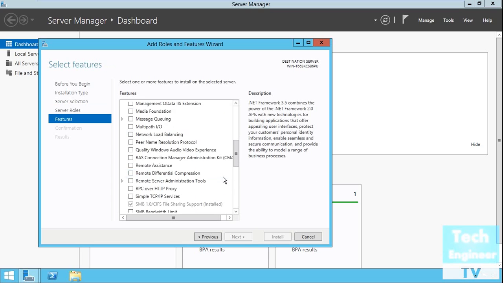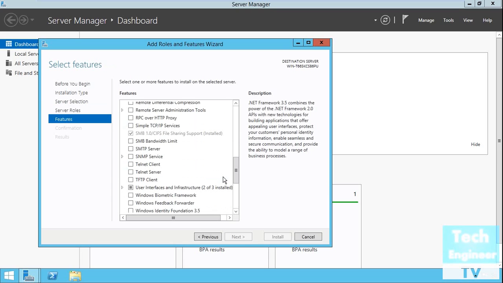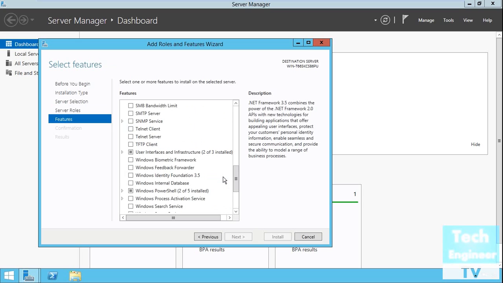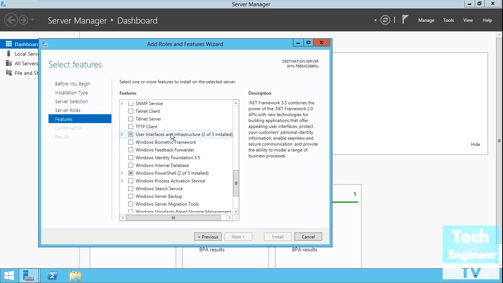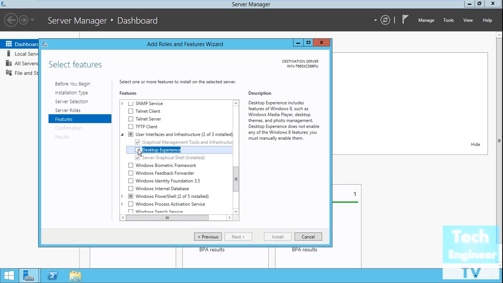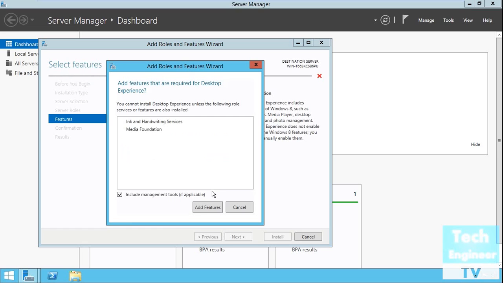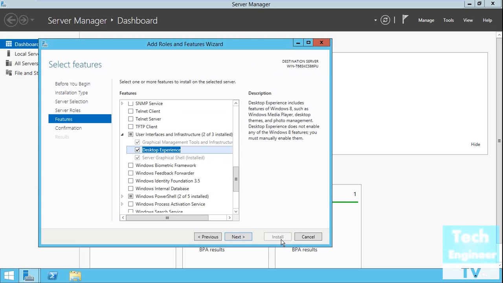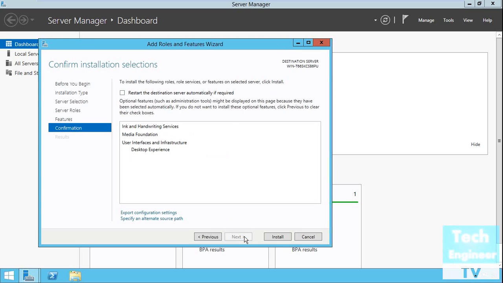Most of the features are, for example, based on remote SMTP server. These are features which allow you to do access remotely. The thing which we are going to add is Desktop Experience, which gives the enhanced version of Windows Server, and gives you some graphical tools and applications as well. So I'm adding it and going with next.